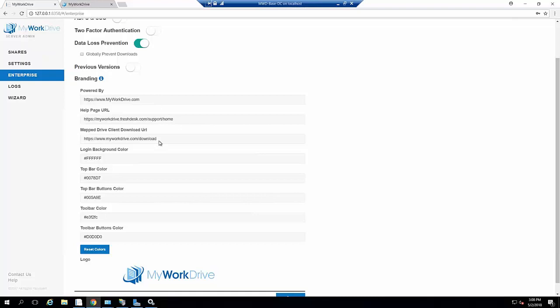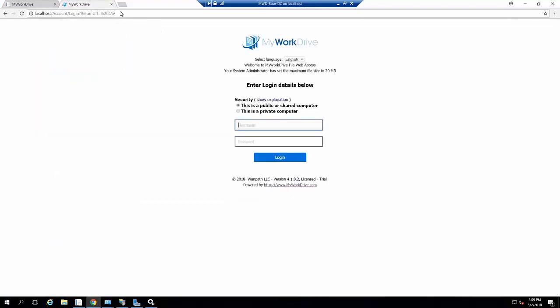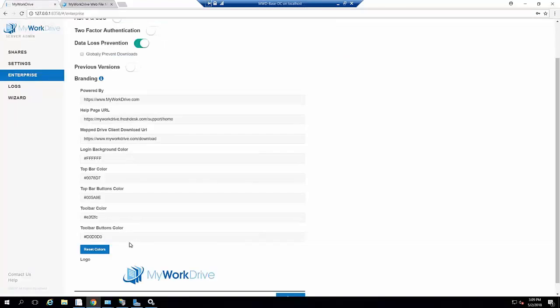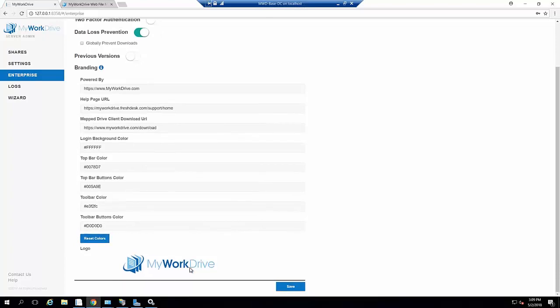There's various parts within the web client where if they want to use a full map drive type of experience, there's a link for that. That can be customized here as well. And then even the colors, this login page here, the bar at the top, all that can be custom. So this bar here can be customized, that can be customized, the initial splash page, and they can put it back to default, of course, and then they can put their own logo on there as well.